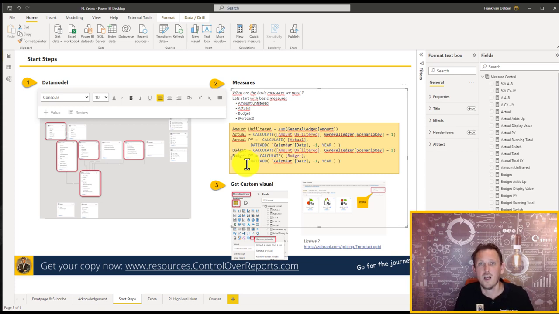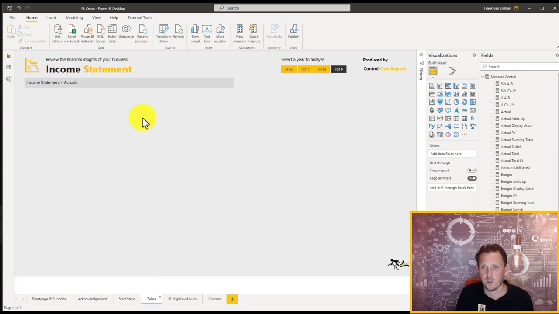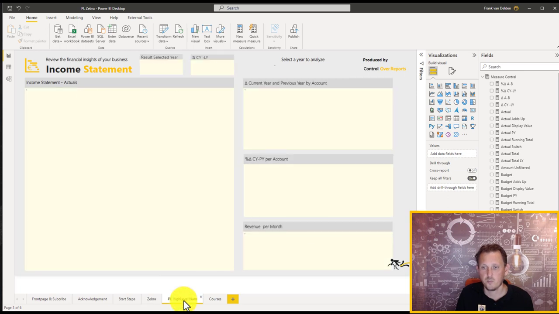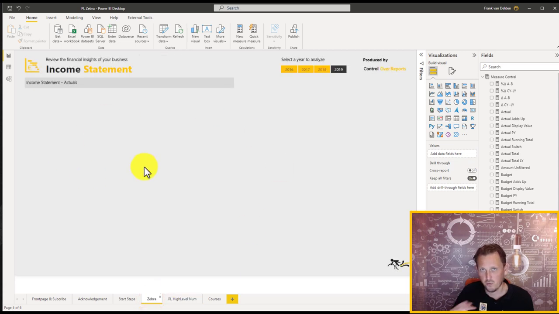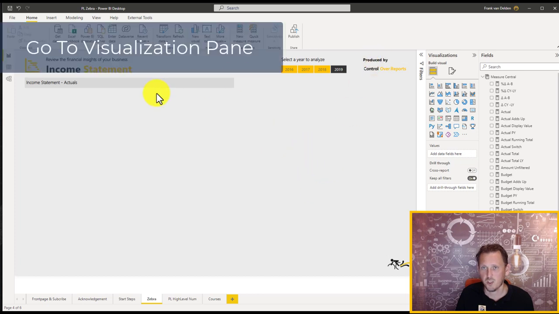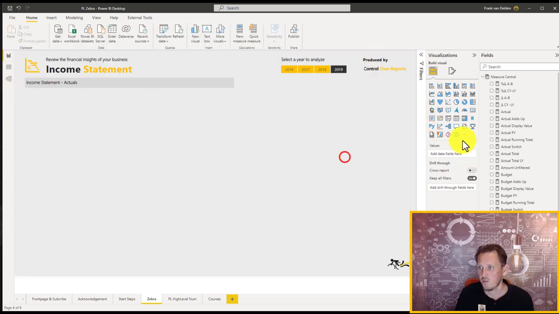Now, we're going to load the visual from the website. Let's do it. So, we already cleaned up our P&L page with the DAX. So we just removed all the visuals, but we kept the slicer for years. So this is a simple slicer visual with years in it, and some icons we kept on the side. Now we're going to get our visual.